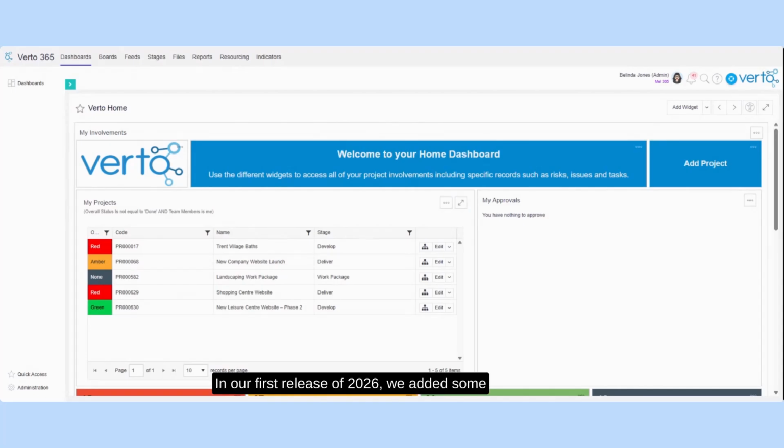In our first release of 2026, we added some exciting new widgets to the dashboard widget library. The widget library is packed with ready-made, pre-configured widgets that are easy to set up and ready to use right away. Even though these widgets come pre-configured, you can still tweak the options to make sure your data looks just the way you want.